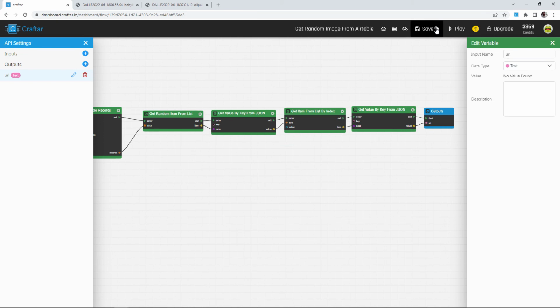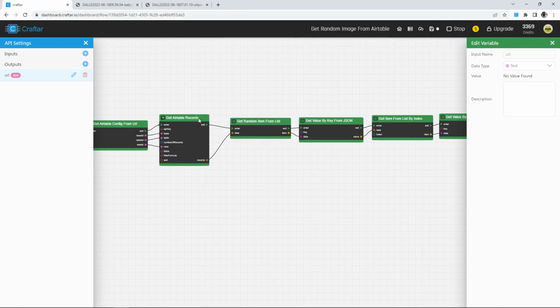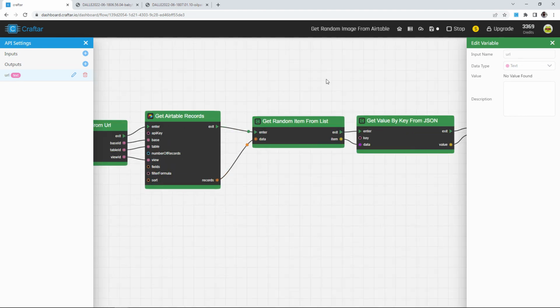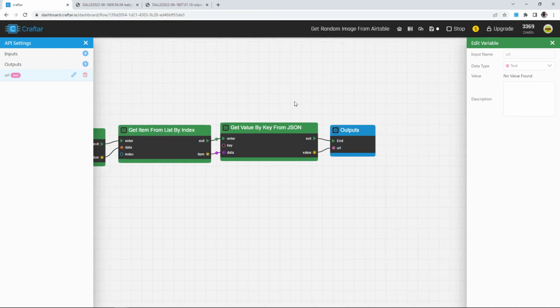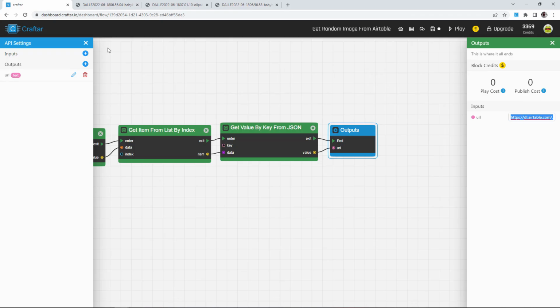Awesome. So now if I save and play this, we'll hit random, we'll go to Airtable, get a random item from the list, do some data transformation, and finally we get a URL. Great. So now I can just copy this and test it once more. Great. So we're getting a random image each time. I'll save again, publish.